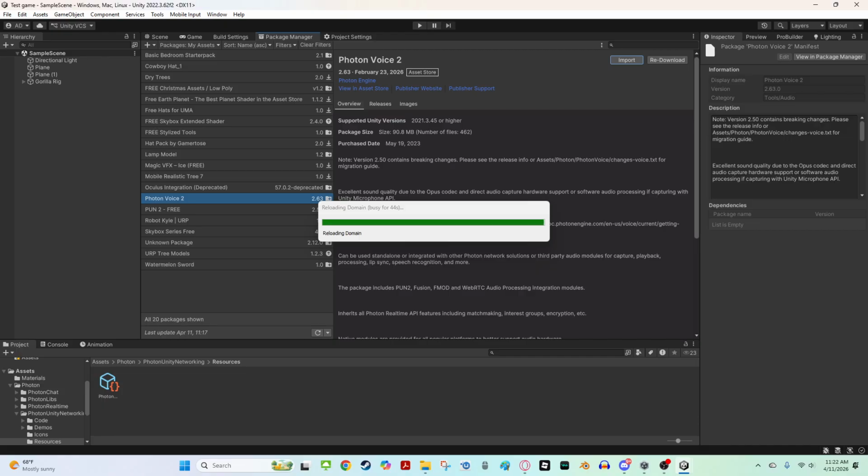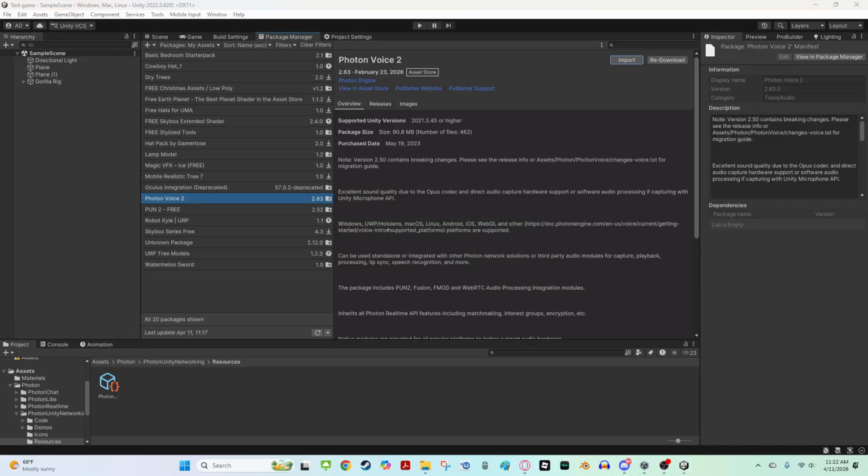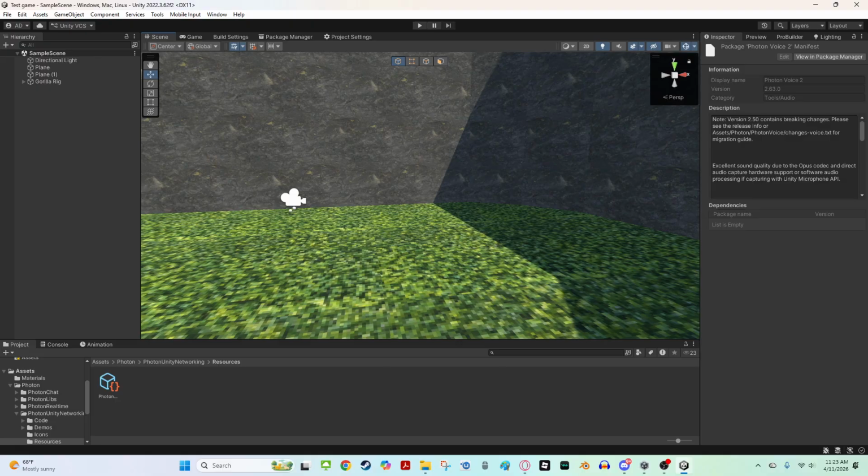Oh, and once this is done, go back to Photon. Click the plus, create a new app. Photon SDK, set that to voice. Application name, test game, create. So now you have the voice as well as the PUN.